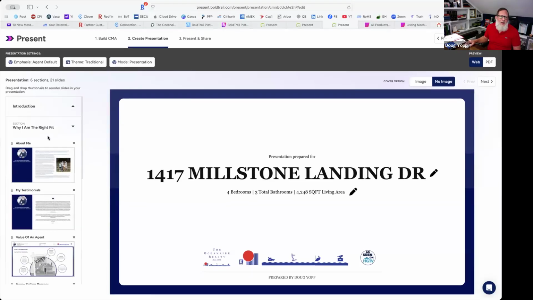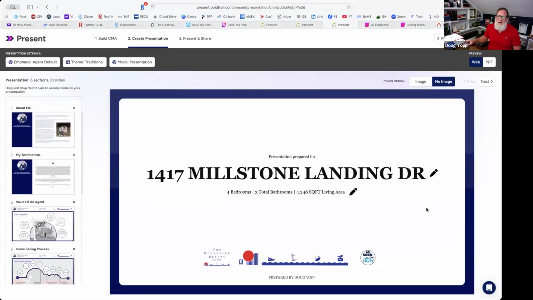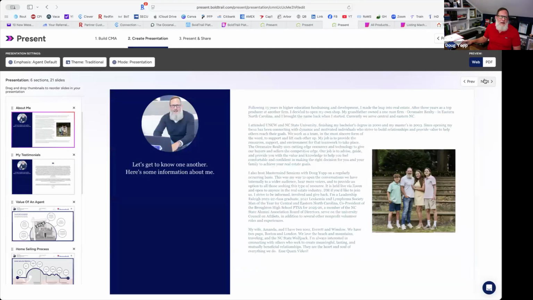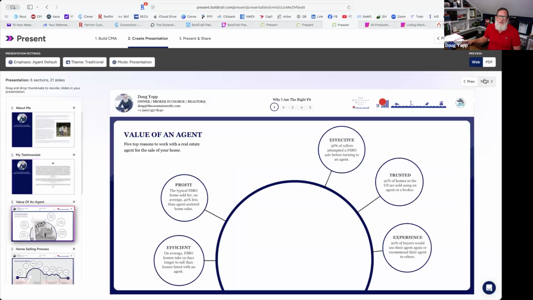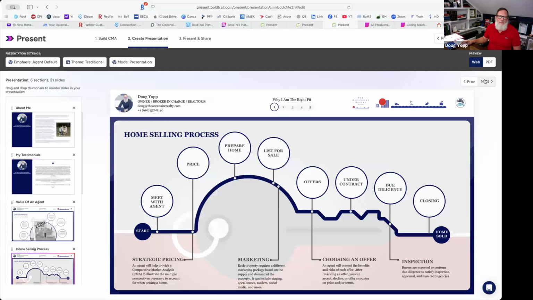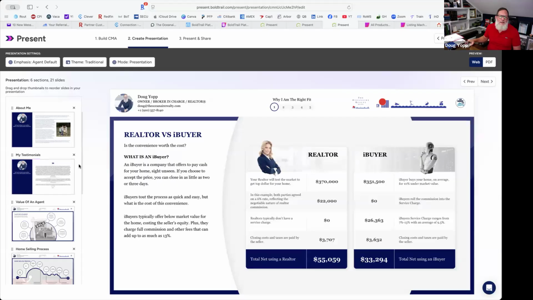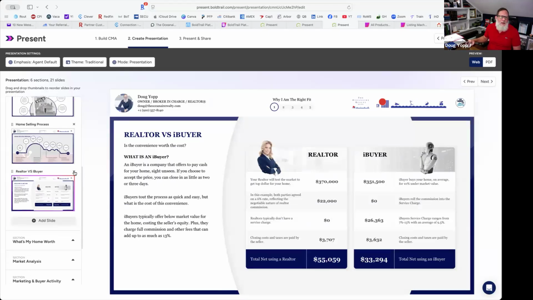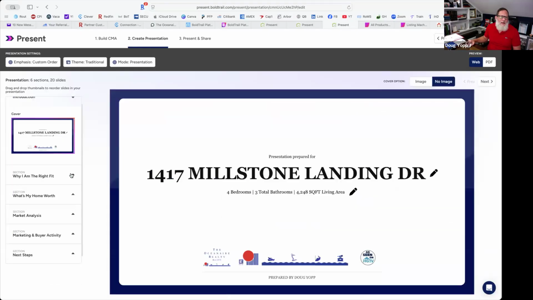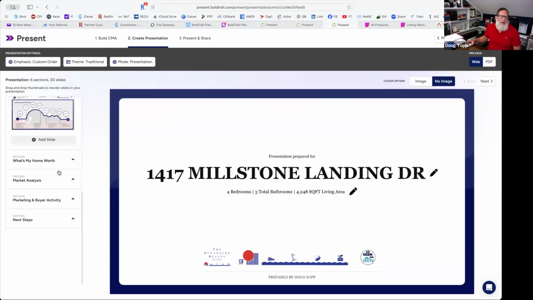And then this is where you can go through and add or take stuff out. So you go up here to go next to go page by page. And you can see on the left how it scrolls through. For example, the iBuyer, maybe I don't want to include that. So I just come over here and X and it takes it out. And then it's going to start you back at the beginning, but there you go. You can add a slide if you've got something you want to personalize in there.